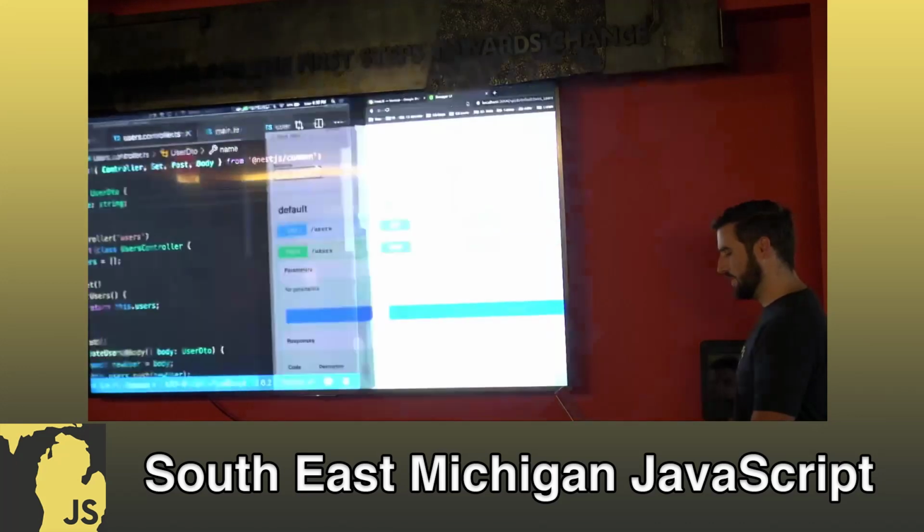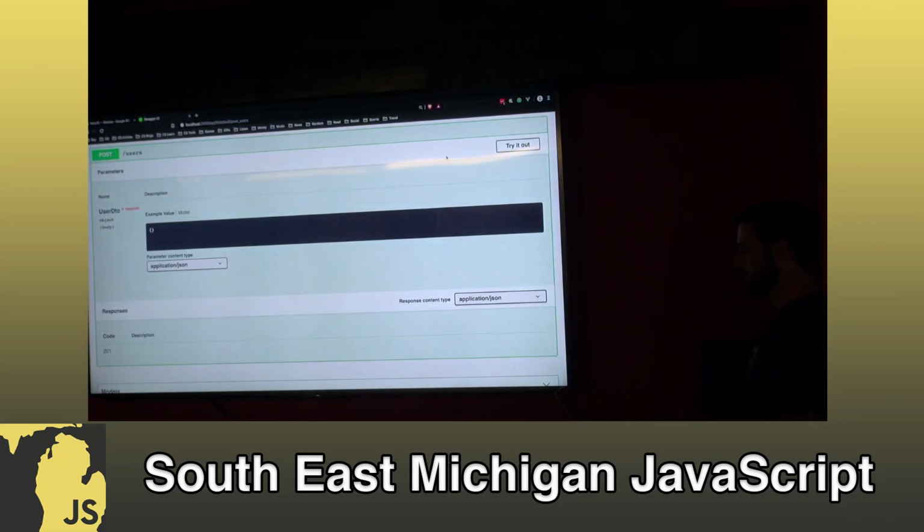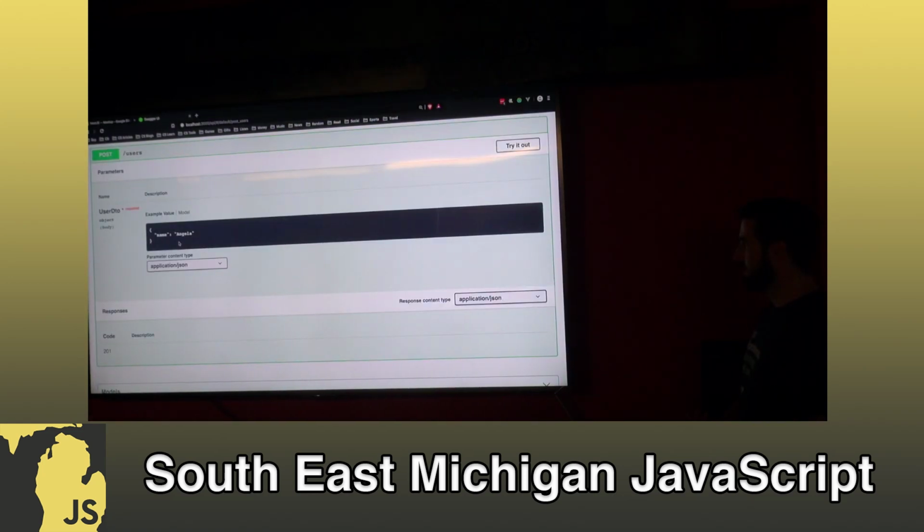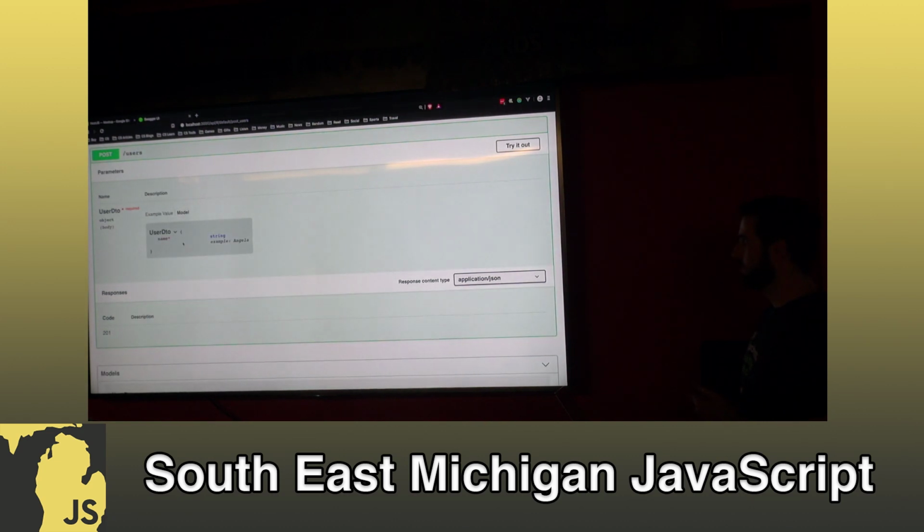Now if I save that, refresh the page, you can see that we can specify a body now. So if I say name is Angela, we have an example value of name Angela. I can take a look at the model, and I know that whenever I create a user, I need to have a name, and it's required, that's the star, and it should be a string.